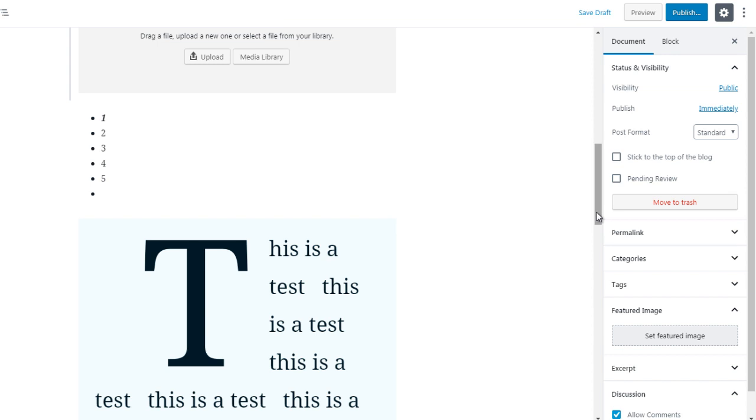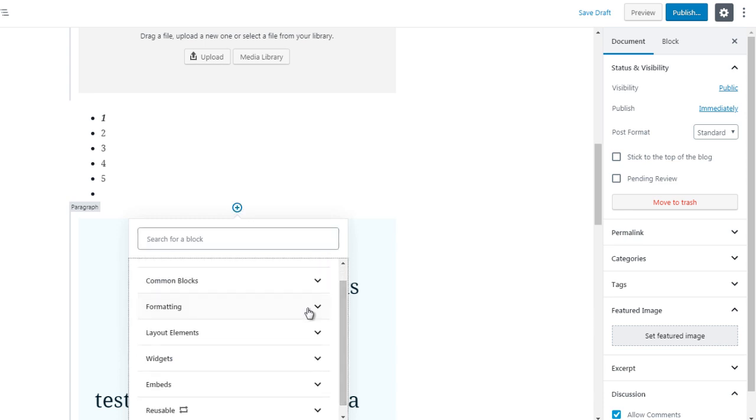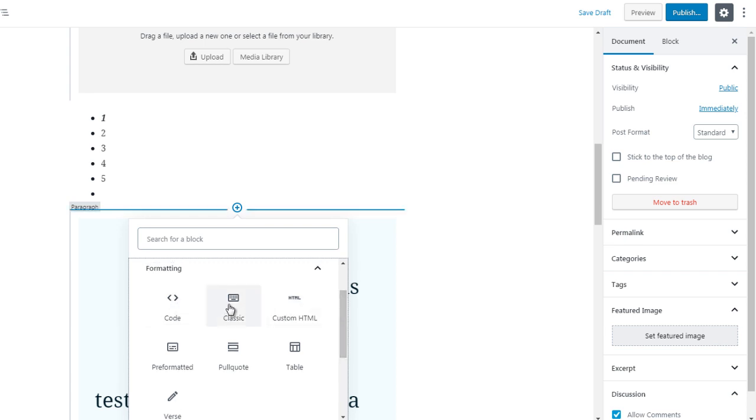Let's talk about formatting blocks, and we'll go to every single block like we did in the previous video. Okay, so let's go ahead and add some blocks. So we're going to click on the add block here. We're going to go find the formatting blocks, which are here. So you see there's code, classic, custom HTML, pre-formatted, pull quote, table, and verse.